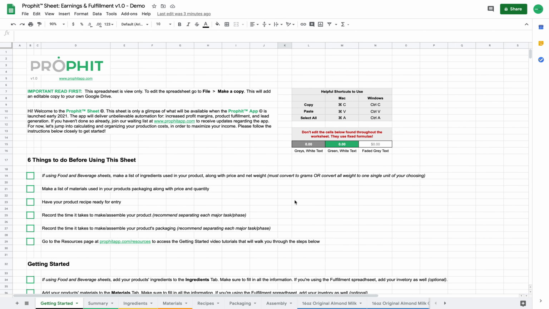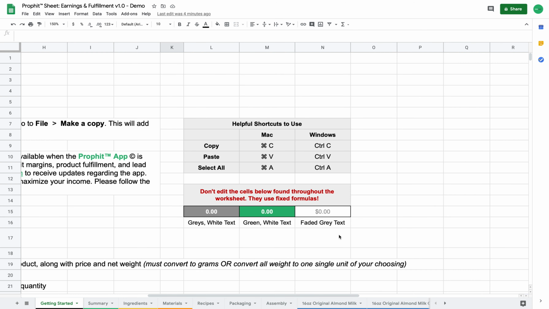Now, here are a few shortcuts you can use. I will be using these shortcuts throughout the tutorial to navigate through the spreadsheet.